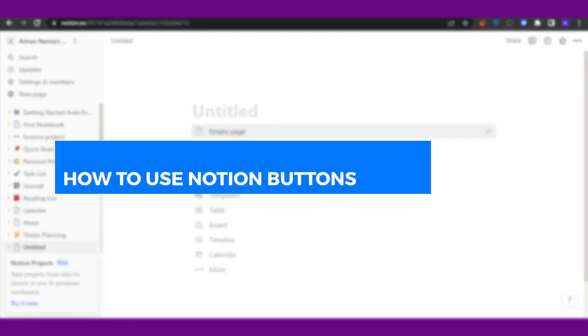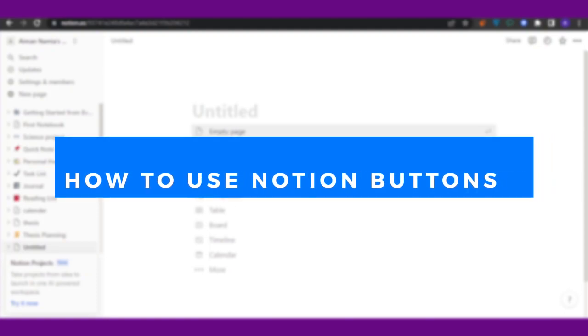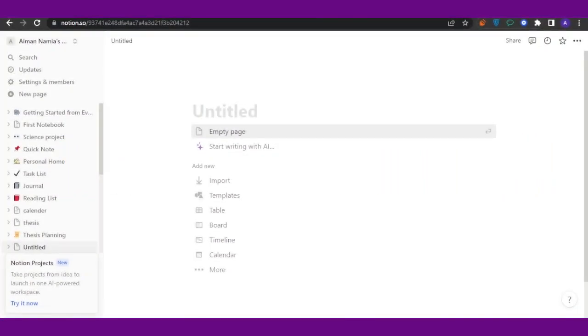How to use Notion buttons. Hello guys, welcome back. Today's video is going to be about how you can use Notion buttons. So let's get started. First of all, this is a new feature that Notion has added, and it's a lot of features that already are present.